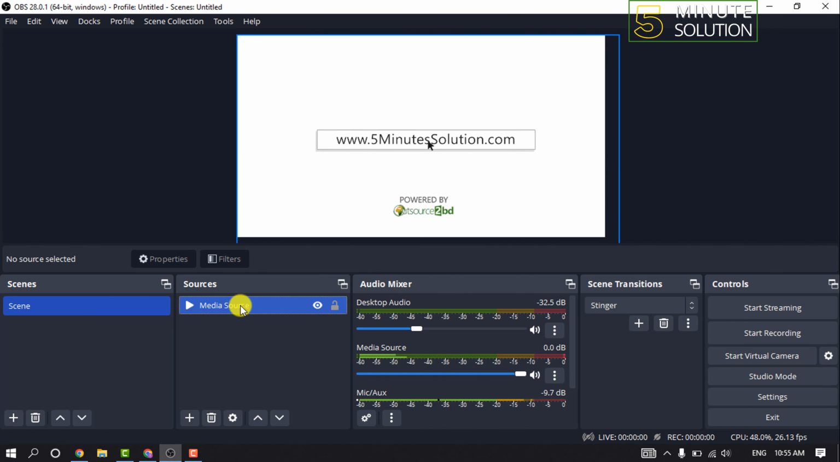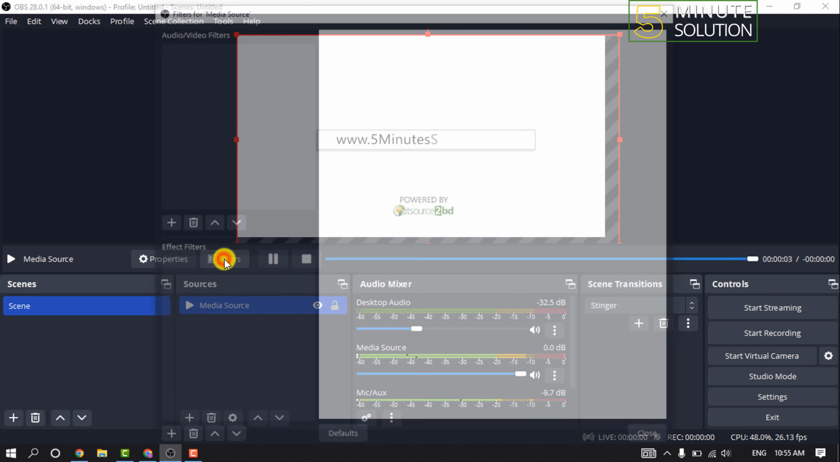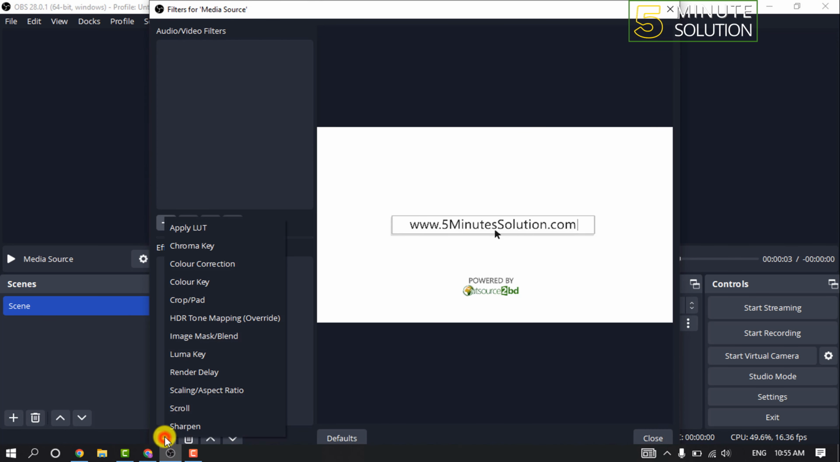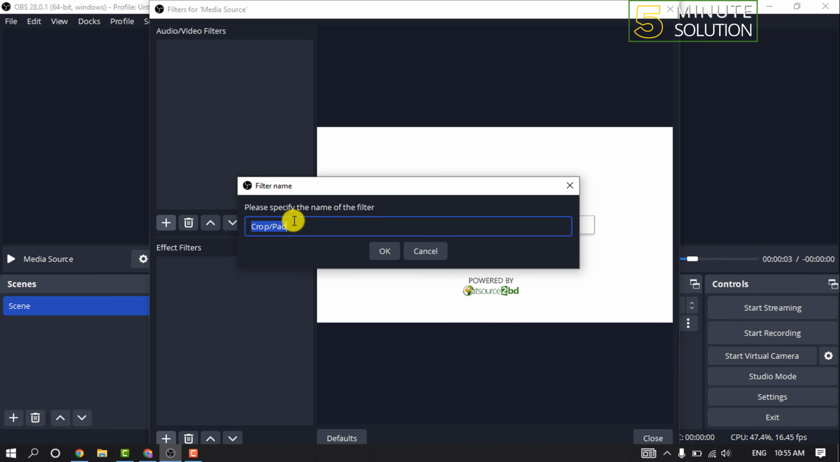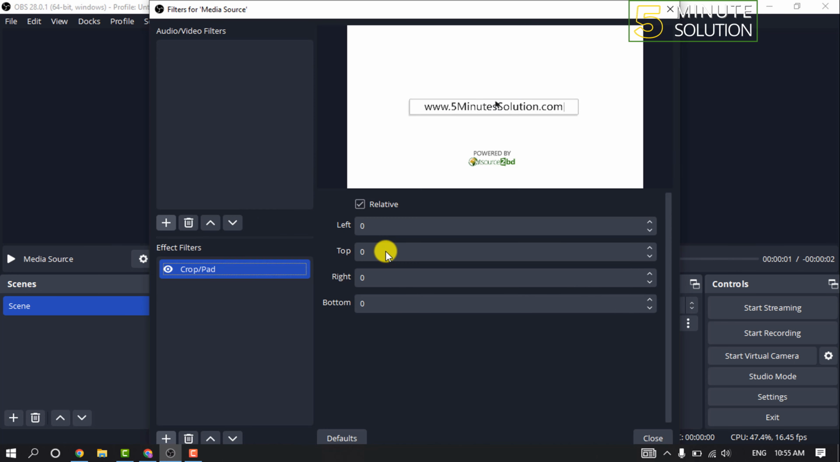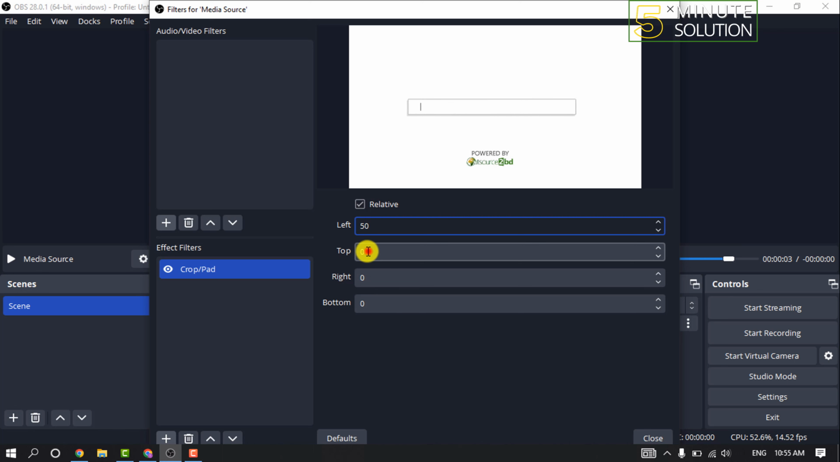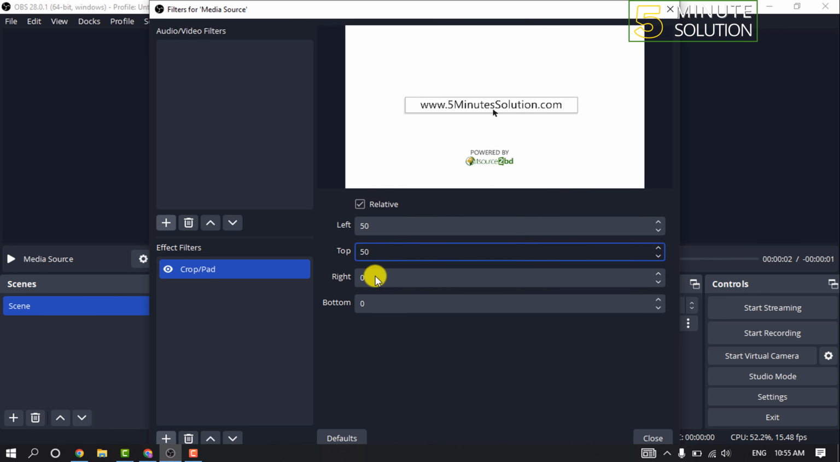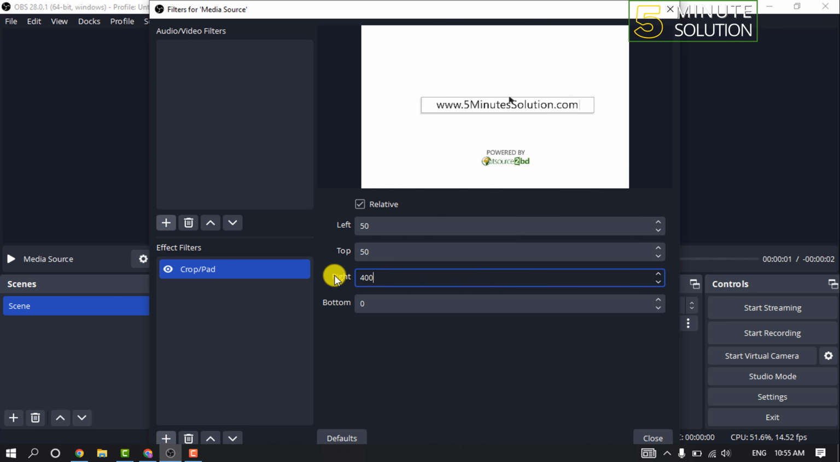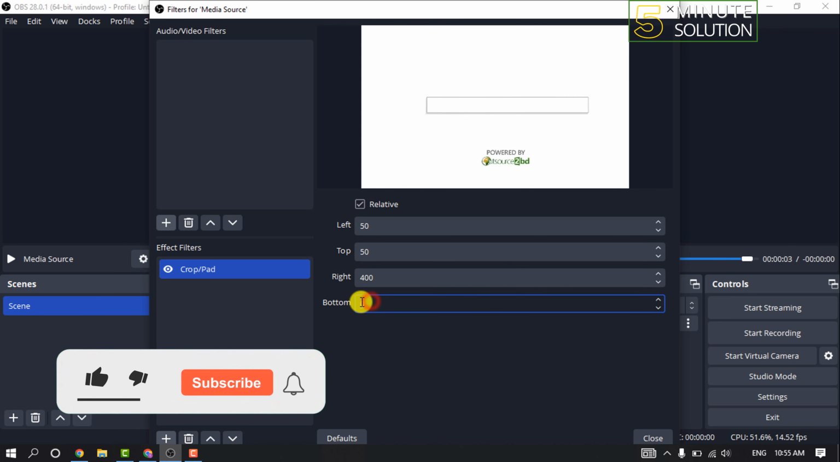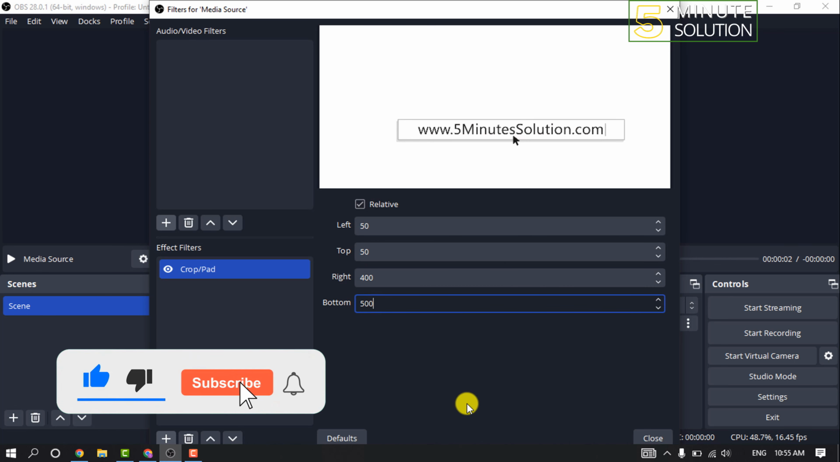To crop your video, select the layer and click on filters, click on this plus icon here and click on Crop/Pad. You can change the name here and click on OK. And now enter the value for the left side you want to crop, and enter here the top value, right value, bottom value, and click on close.